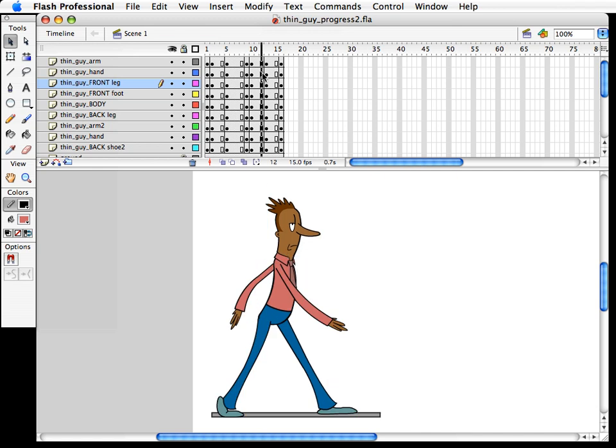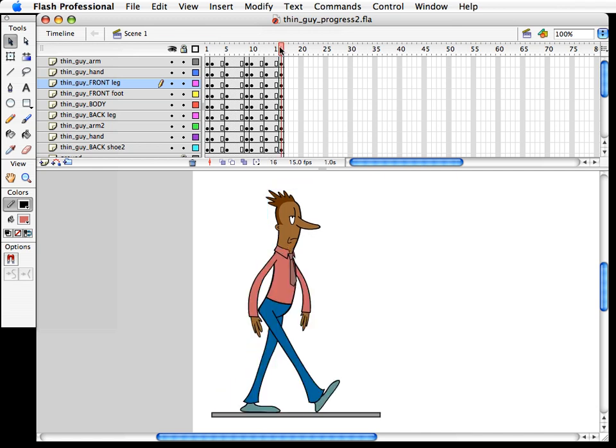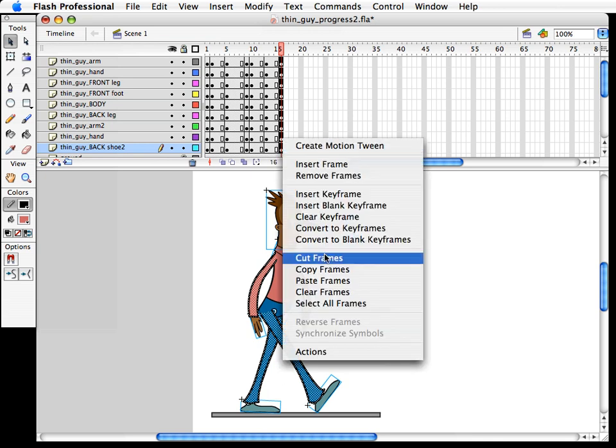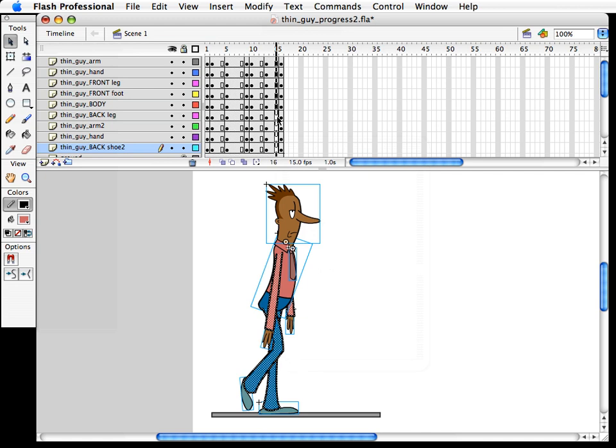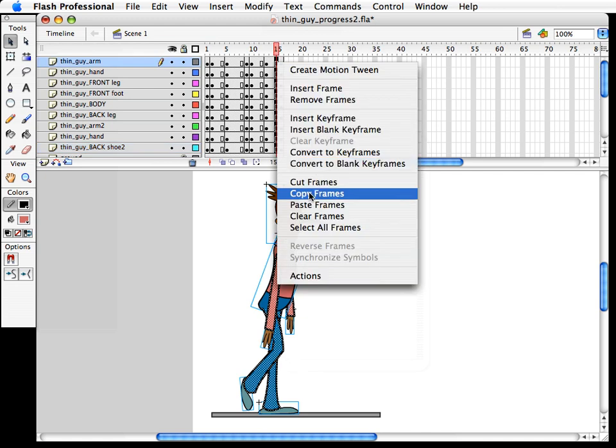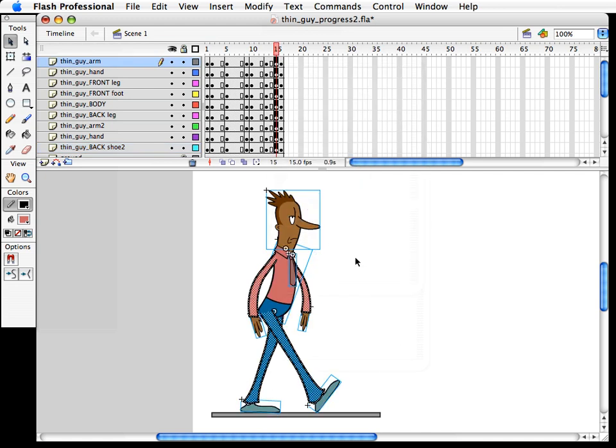Okay, so let's do this. I think we can even get away with copying all these frames. So we're just going to copy frames and select all these other ones right here. Go to paste frames. And I think we can get away with just backtracking from frame 16 over here and making some slight adjustments to frame 15.